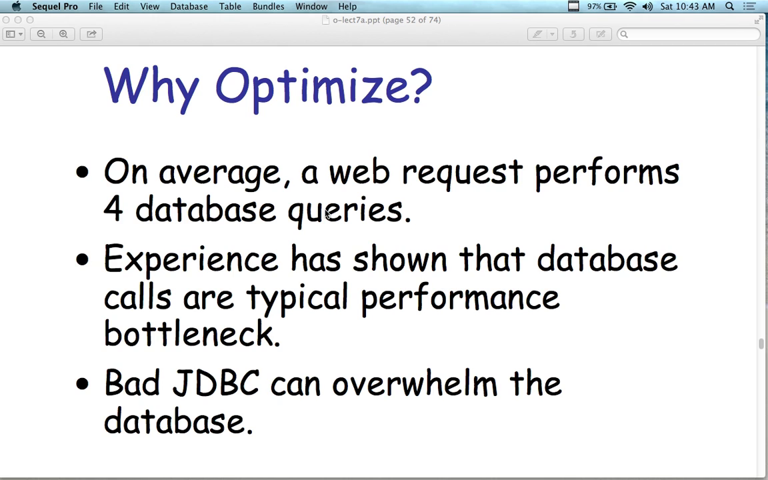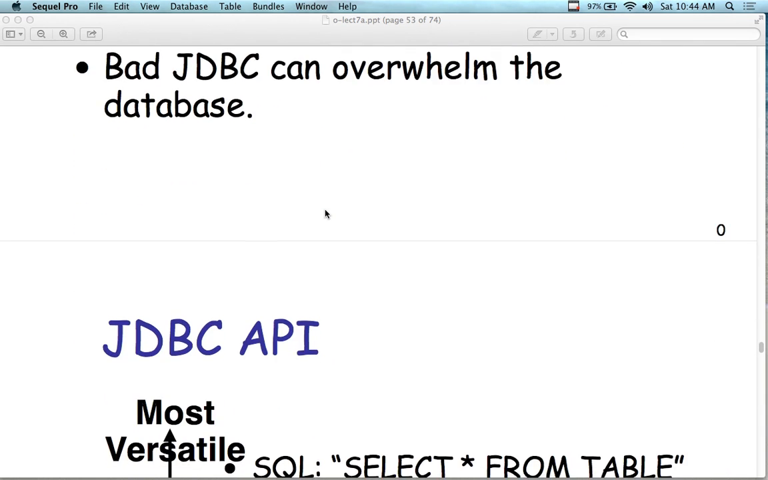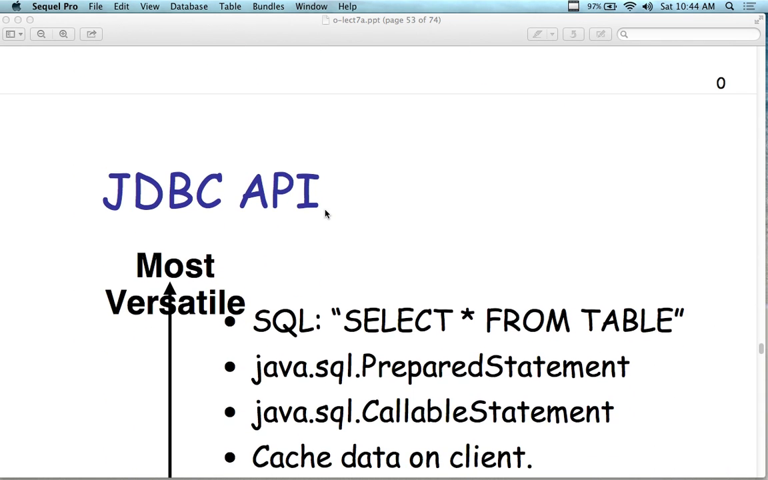And who knows where the database is? And who knows how slow the database is going to run, how slow the query is going to run. We don't know this. So a lot of people take a lot of time and energy in the optimization part of it. On average, a web request performs 4 database queries. I don't know where they came up with that. They did an average, I guess. Experience has shown that the database calls are typically performance bottlenecks. That's a no-brainer. And a bad JDBC design can overwhelm the database. Actually, it can if you have too many connections being created.